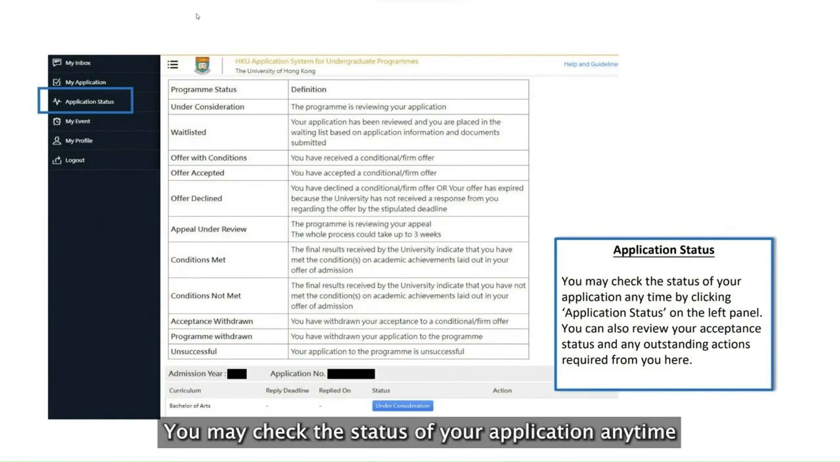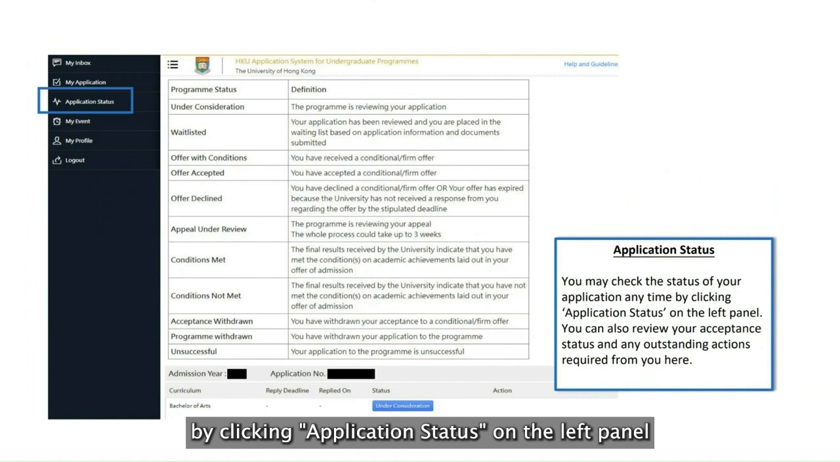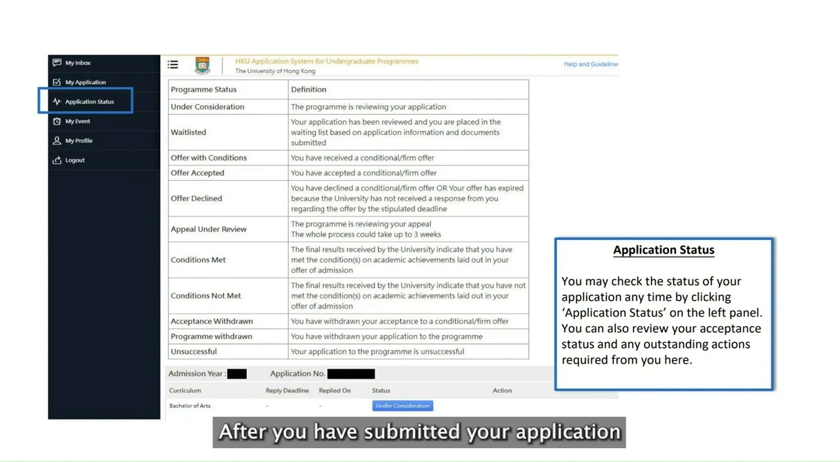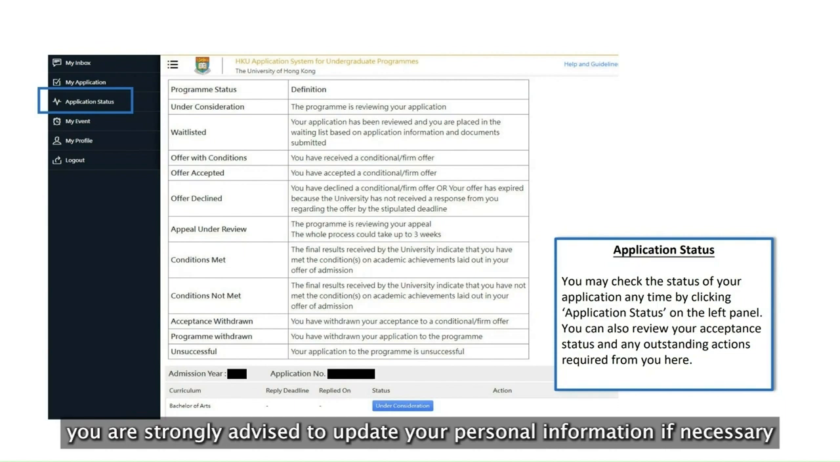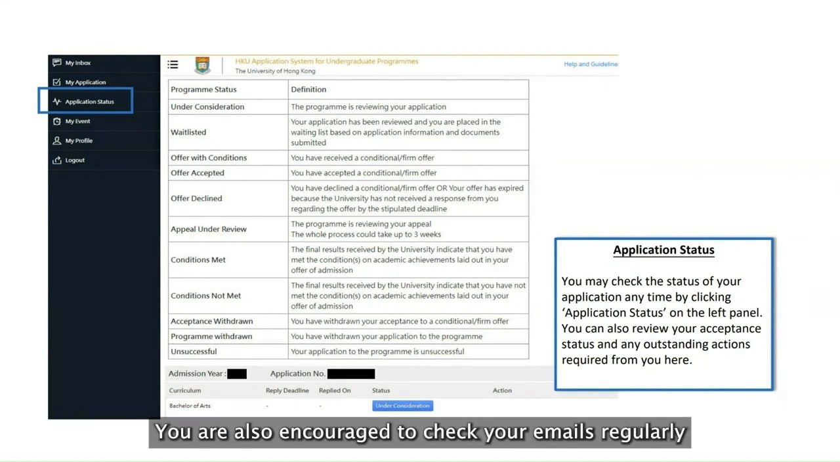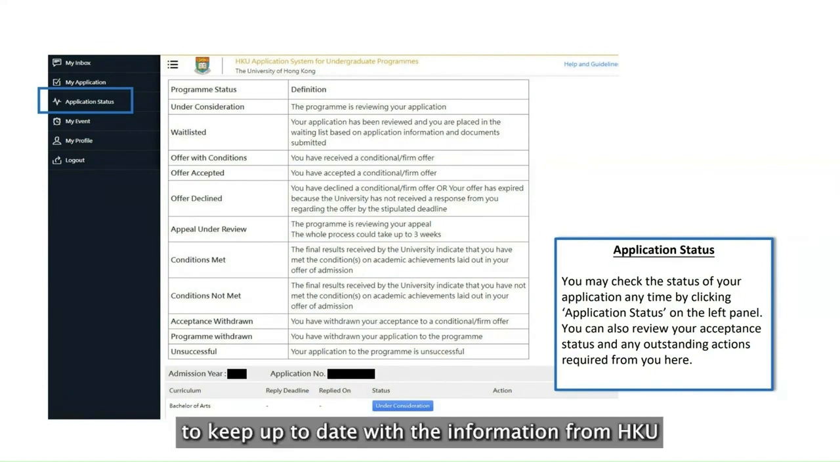You may check the status of your application anytime by clicking Application Status on the left panel. You can also review your acceptance status and any outstanding actions required from you here. After you have submitted your application, you are strongly advised to update your personal information if necessary. You are also encouraged to check your emails regularly to keep up to date with the information from HKU.